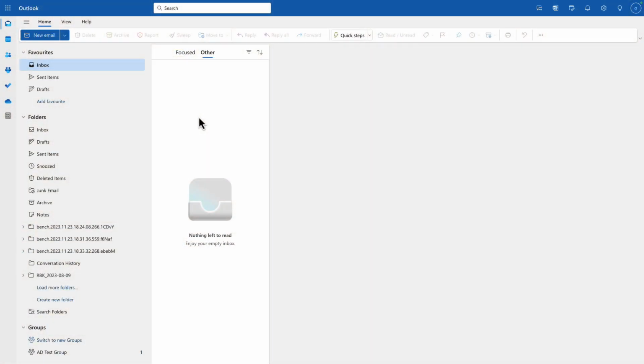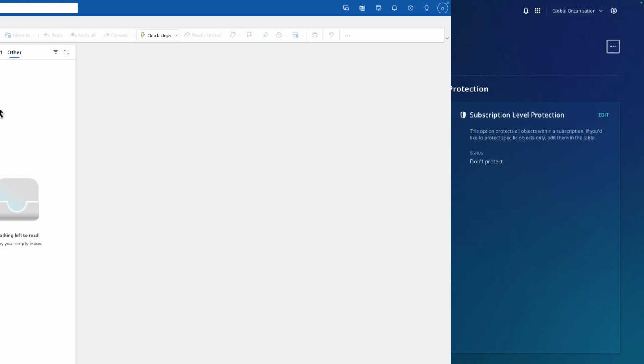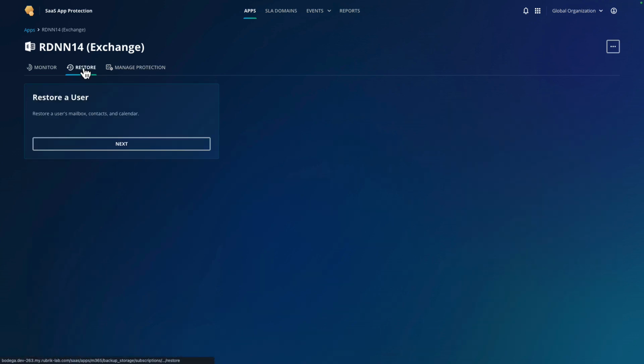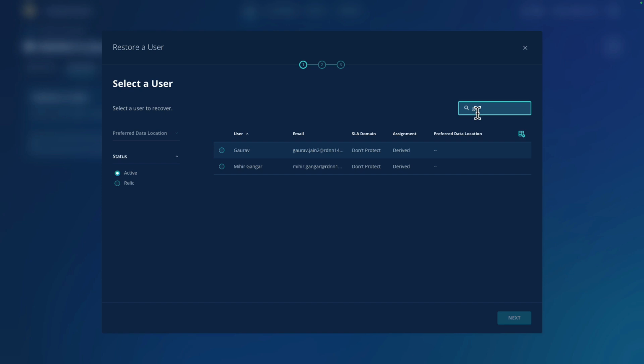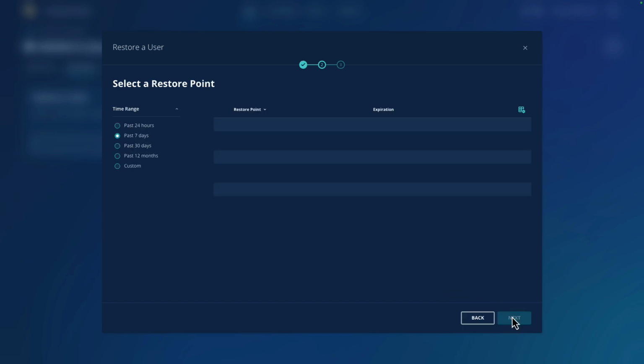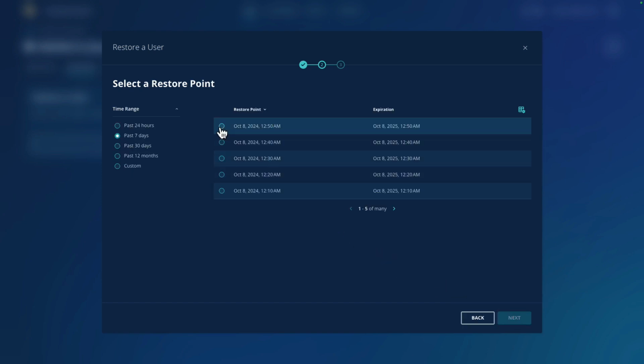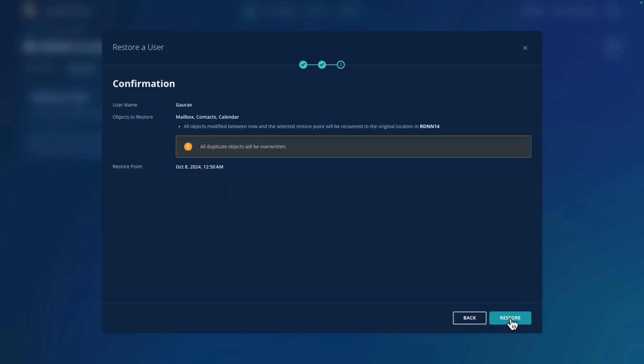Here, we're on one of my test users' mailboxes. Now, I've already gone ahead and deleted all of the messages from Gaurav's mailbox here, and we can see it's completely empty. So let's jump back into Rubrik Security Cloud and I'll show you just how easy it is to restore them. First, we'll simply select the user we want to recover, and then we'll select the point in time that we'd like to recover to. Again, look at those RPOs of 10 minutes. This is enough to please any backup administrator. Finally, we confirm the restoration one last time and we're done.